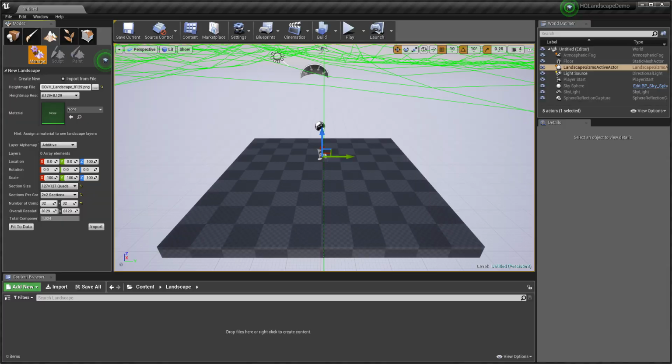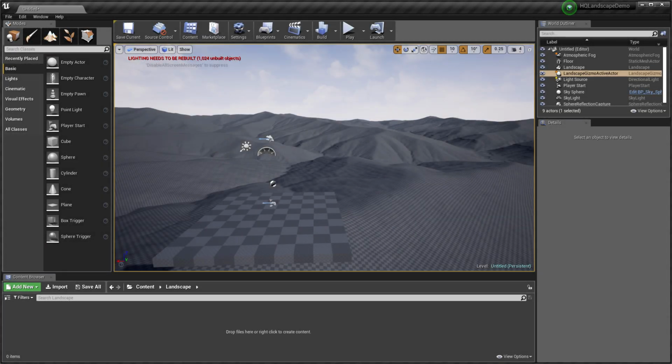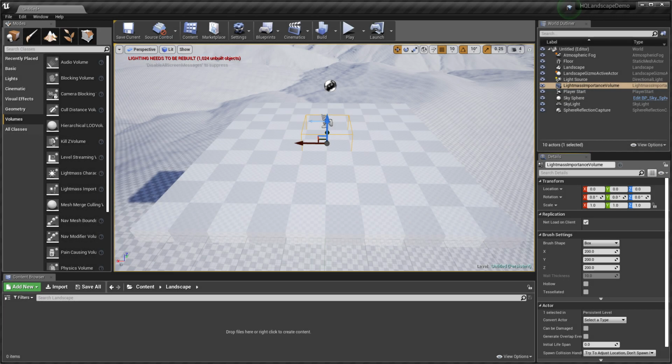Click on the Import button. We now have our initial landscape loaded. Click on the Place tab on the right and select the volume set. Drag a light mass importance volume onto the static mesh platform. Set its location properties to 0, 0, 0. That is all that we will do with that actor for this demo map.